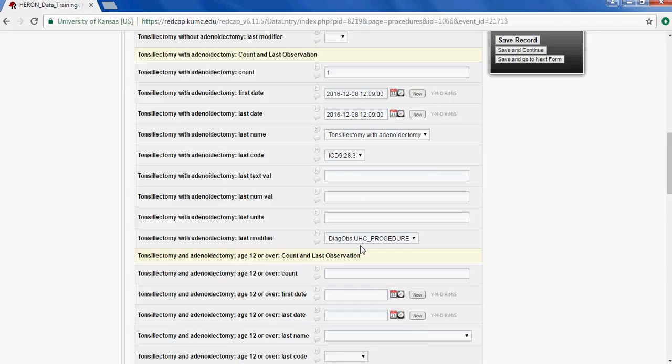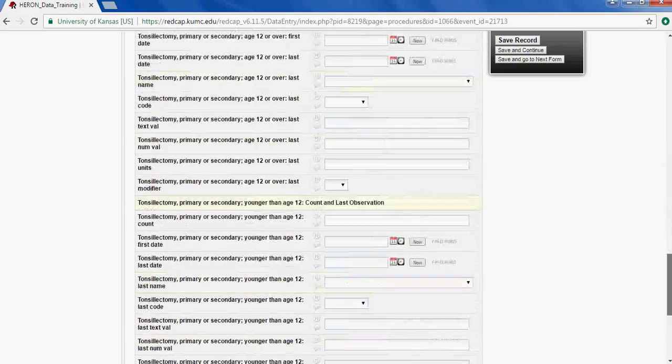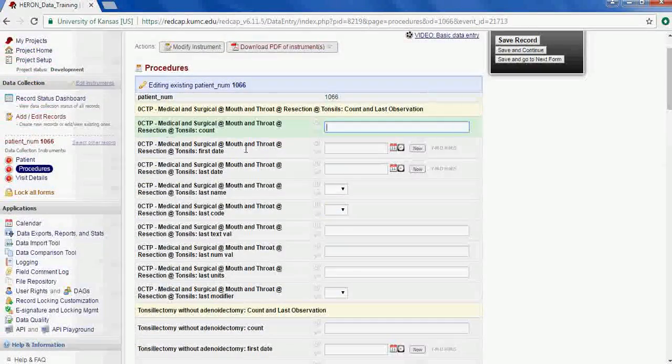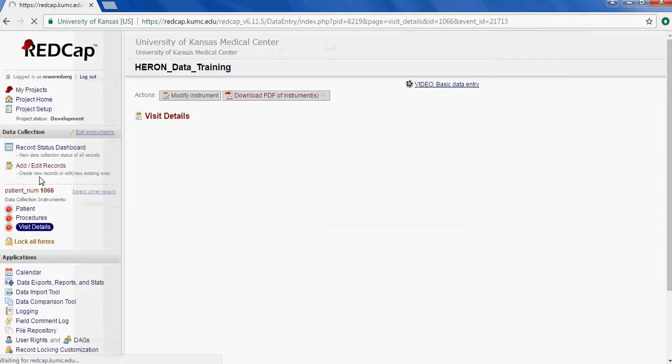You can see that it was recorded UHC procedure. The ICD-9 code was 28.3, and the date was 12/8/2016. That is all that this patient has listed in here. So I'm going to scroll up to the top and click on Visit Details.